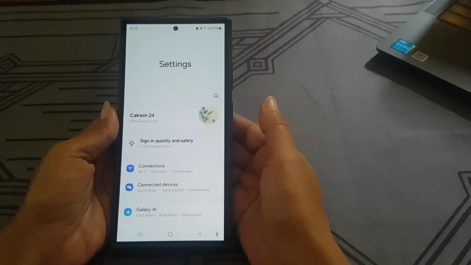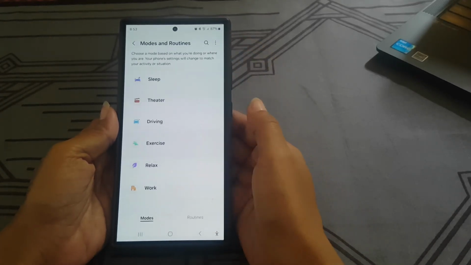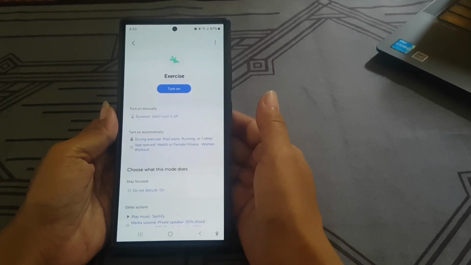Scroll down the screen to find mode and routine. Tap mode and routine. While you are in the mode section, tap exercise. Scroll down the screen.